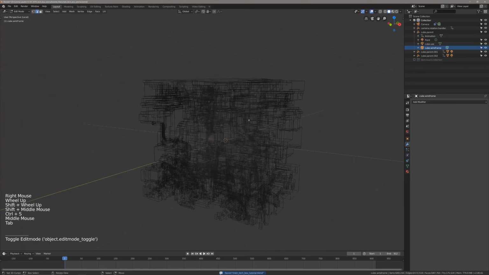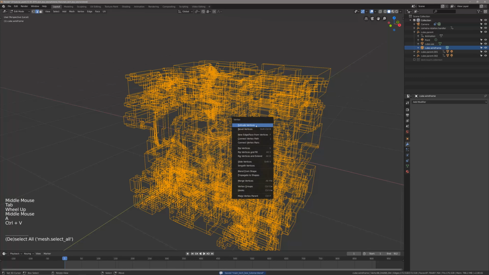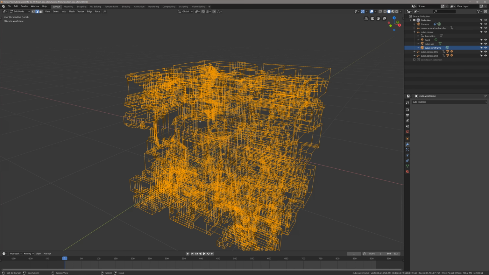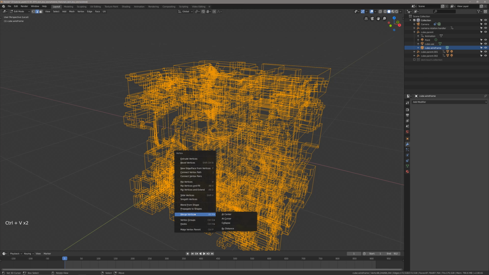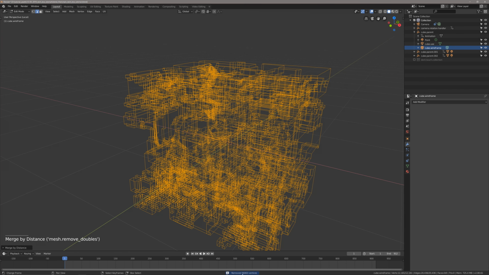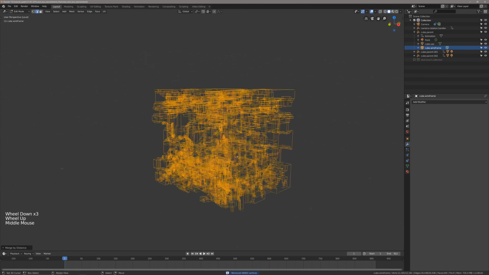And the next thing I'm going to want to do is hit tab, and make sure that we have no double verts. I'm in edit mode, Control V. There's no more remove vertices or remove edges. It's now merge vertices and by distance. And we see down here I've removed 56,000 verts.